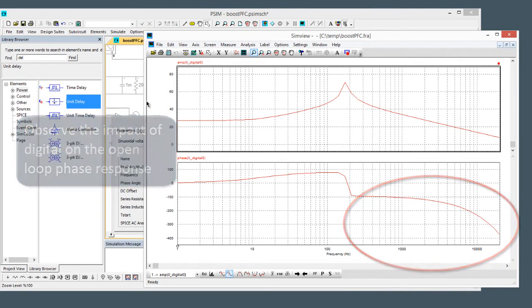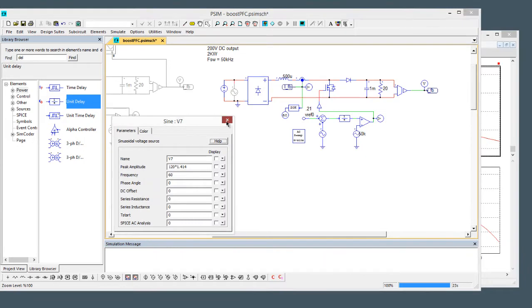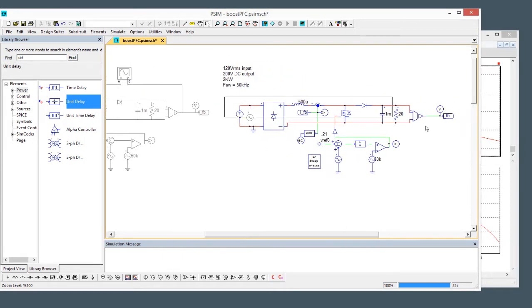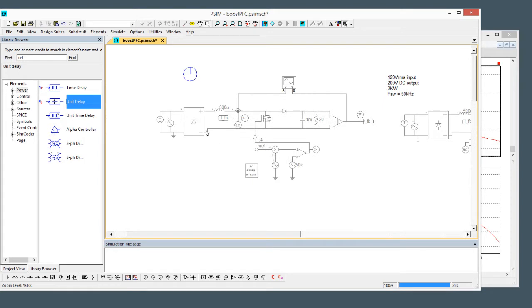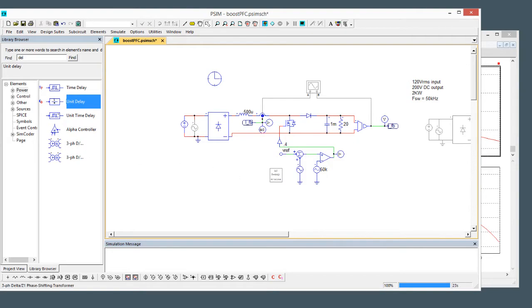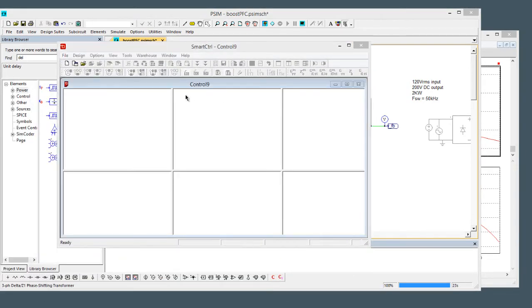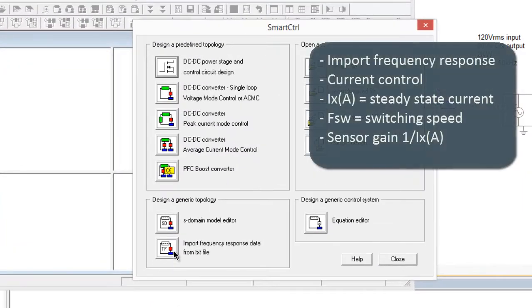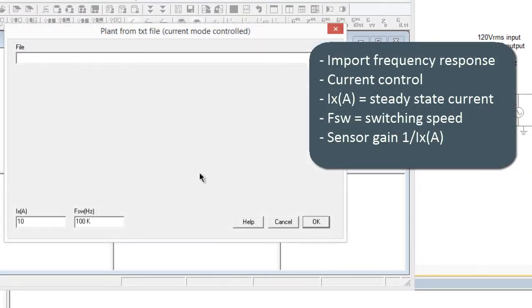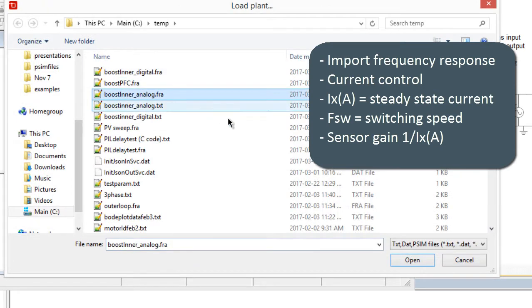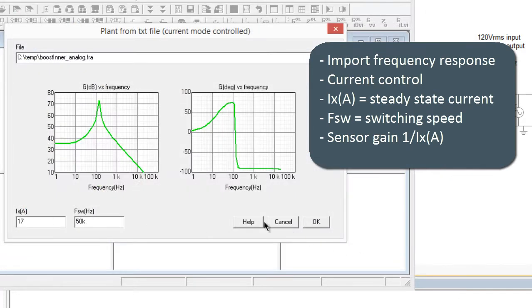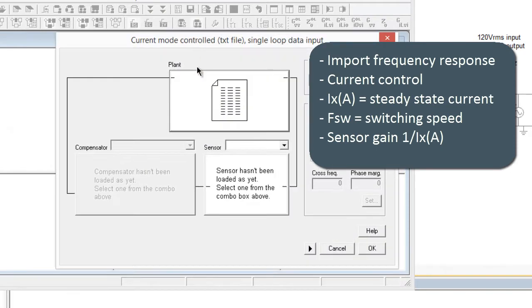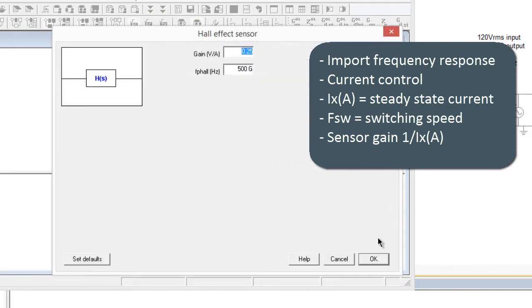So we'll do the S domain and the digital domain implementations sort of at the same time in parallel. So we'll just disable this big circuit now, and we'll come back here and enable this one. Disable, and then I'll pull over SmartCtrl, and let's import some information here. So we'll do a frequency response, current mode control, hit OK. We're doing 17 amps, 50k hertz. We'll grab the analog sweep first, hit OK.